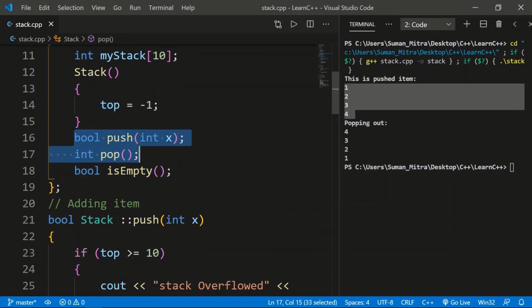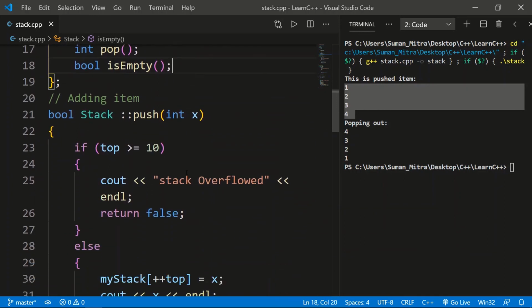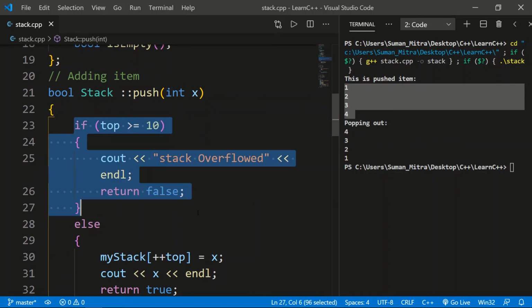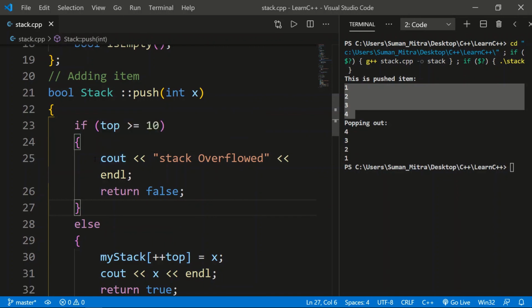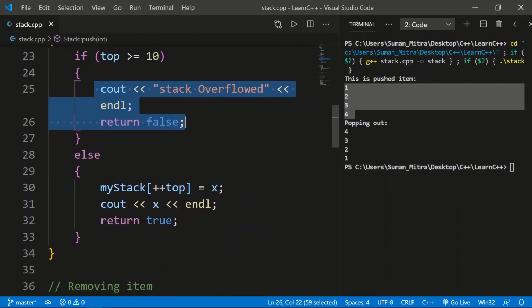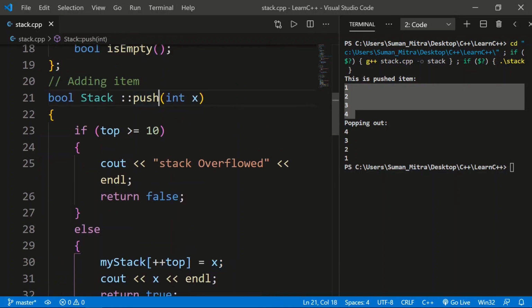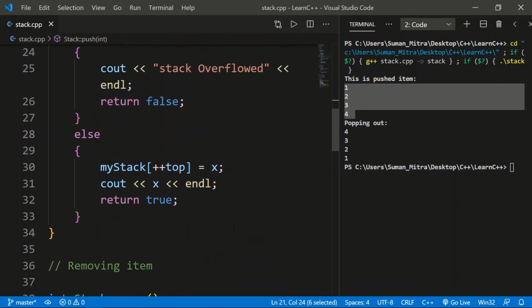Then we add three functions: to push, to pop, and to check if it is empty. In the push we wrote that if our top is greater than 10, meaning it is more than the size of the array, then we can't add any member, so we'll return false. But if our top is less than 10, meaning it is in the bounded area of the array, then at the top we'll just add the value of x that we saw here. And we'll just print out the value. We could do it with the help of display, but we print it in the same line so that we don't need to introduce one more function.